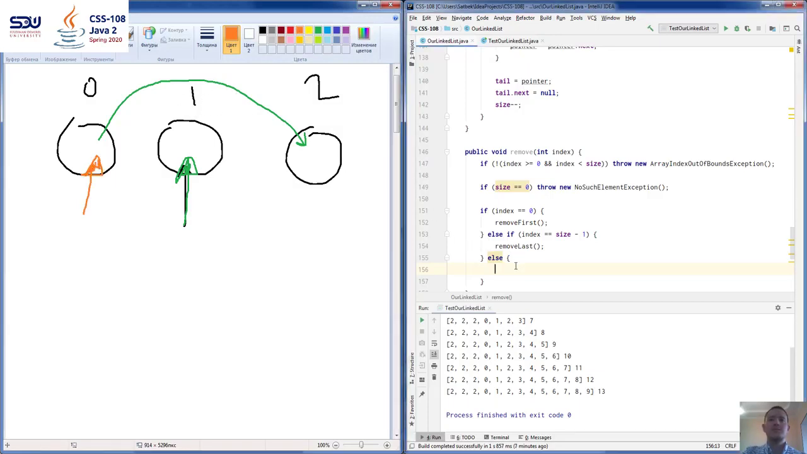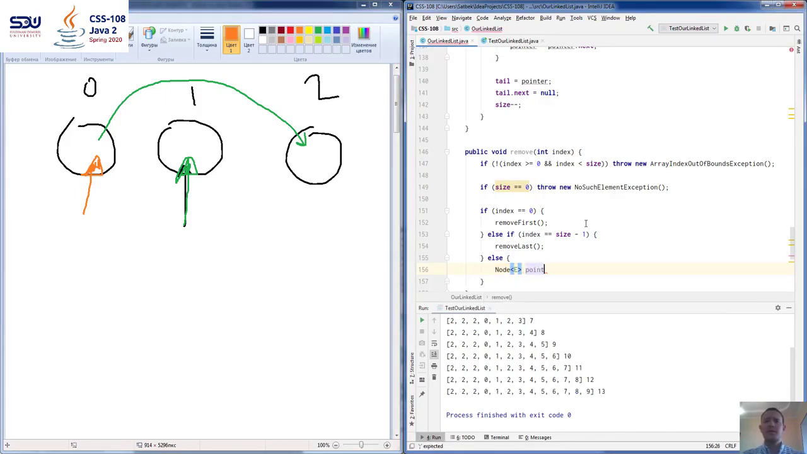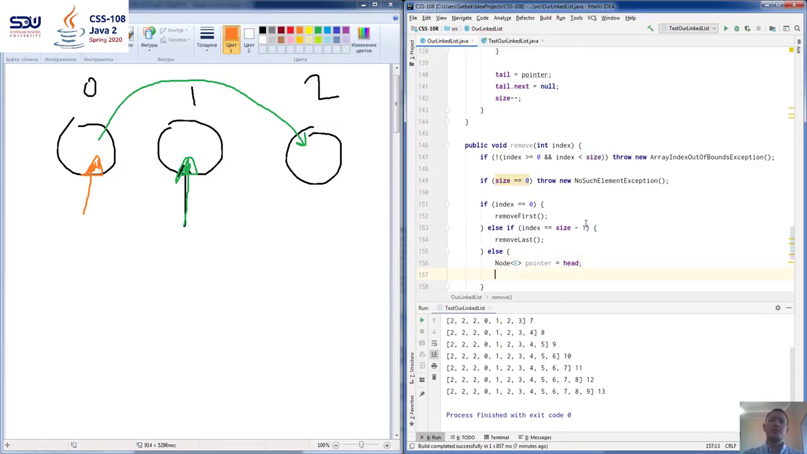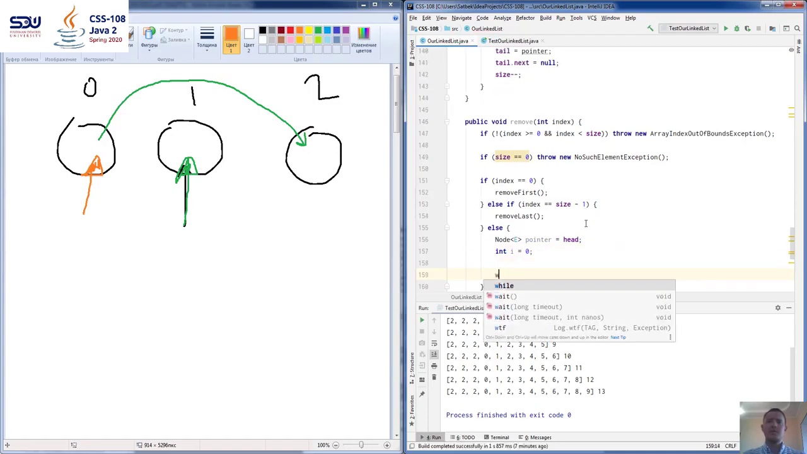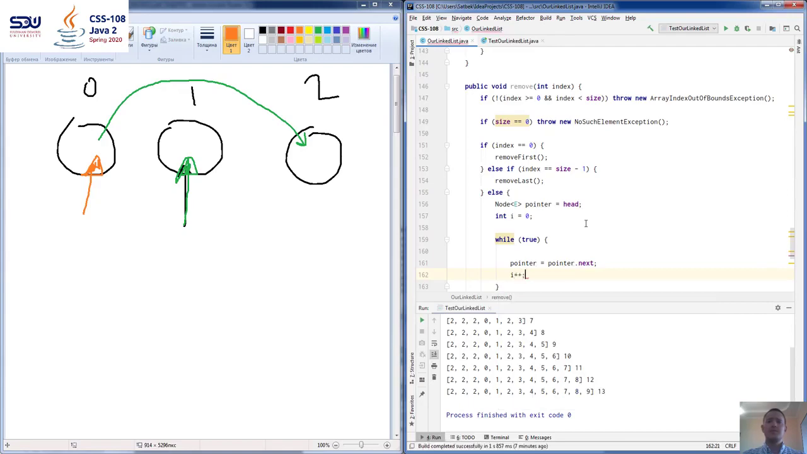All right, so again we're gonna start from the head. We're gonna have a pointer. Also, we need to have some variable for counting how many times we're doing this moving operation. Int i equals 0, and we're gonna say while true for now. What do we do? pointer equals pointer.next, and i plus plus. So i is gonna store how many times we repeat this operation, and pointer.next repeats this movement.